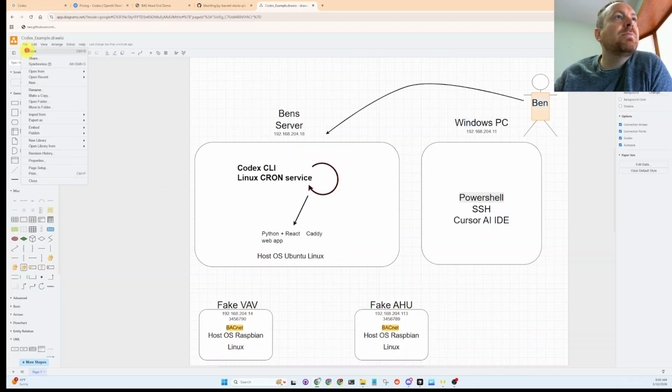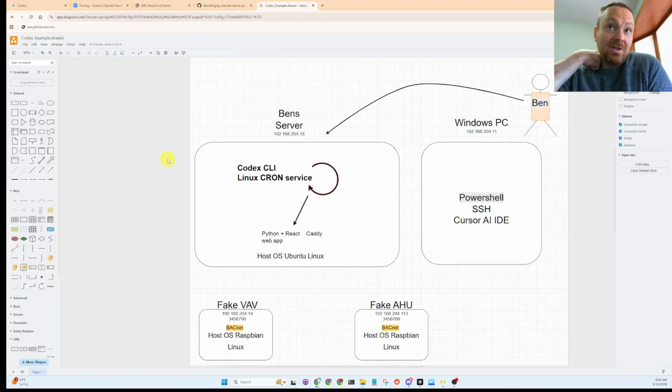So, okay, how can we improve this? I think that can be improved a lot. What I think is interesting about this is that maybe I'll add a little schematic here representing the Codex CLI, the command line interface. We looked at this in the prior videos. This is from OpenAI. It's an application built in Rust. It's a compiled program, so all we're doing is using the Ubuntu Linux operating system to run this program on a cron service. So a cron service is, let's see, I wonder what that acronym stands for.